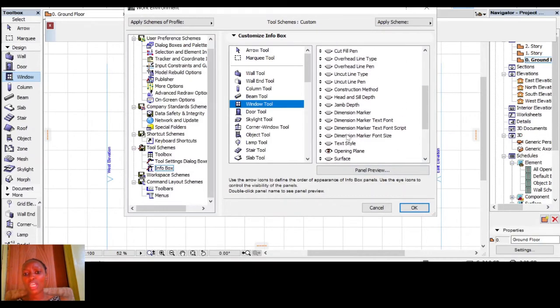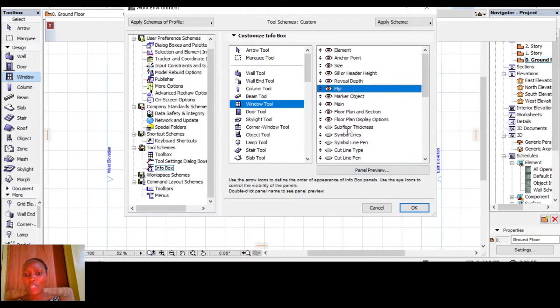If you want to see the window with the elements, the eye is open. If you don't want to see it, you close the eye. If you want to see the anchor point, open the eye. If you don't want to see it, close the eye. If you want to see the size, open the eye.